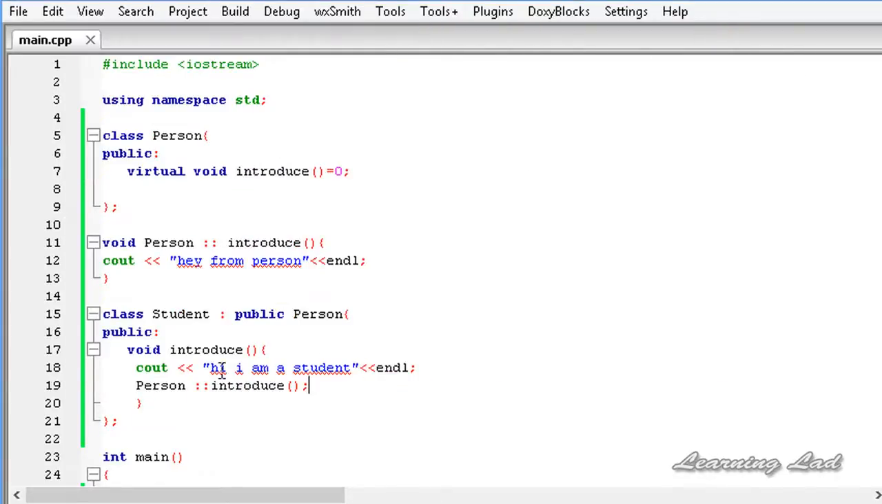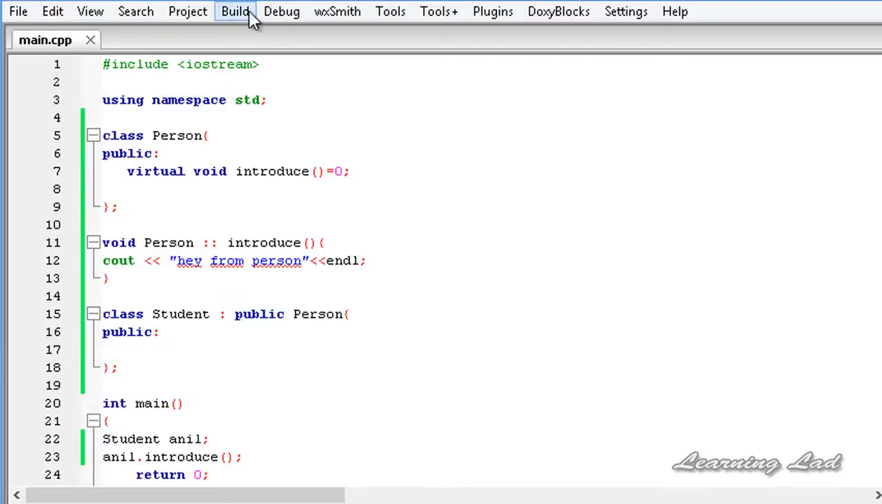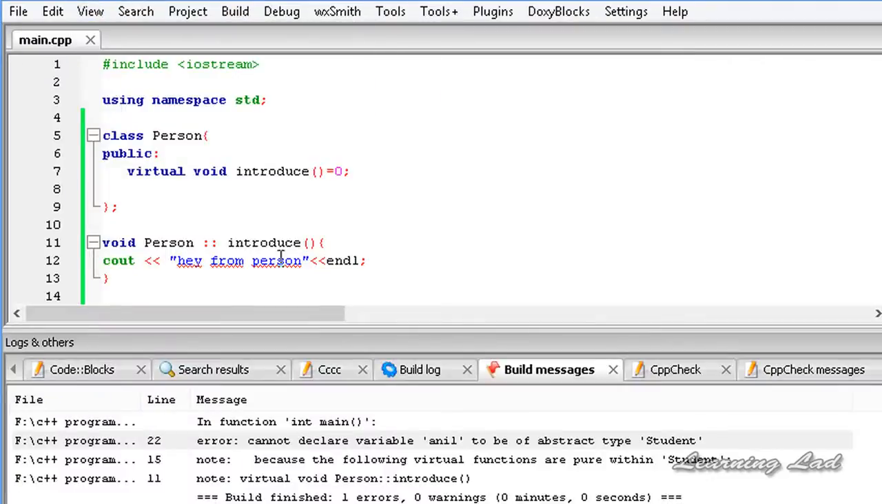But if I don't implement this introduce method, when we define that pure virtual method in the base class, we'll get the error. Just to demonstrate that, I'm gonna remove this here, and I'm gonna save this. I'm gonna build and run this. See, we get the error. And if I open up the logs, it says cannot declare variable Anil to be of abstract type.